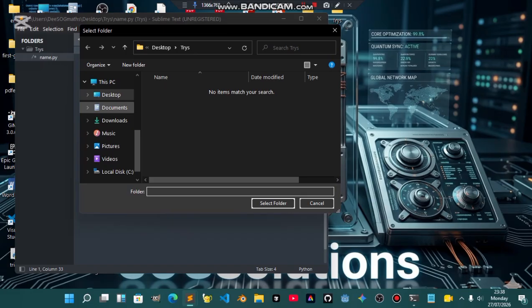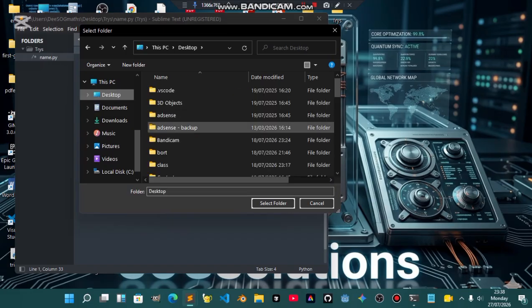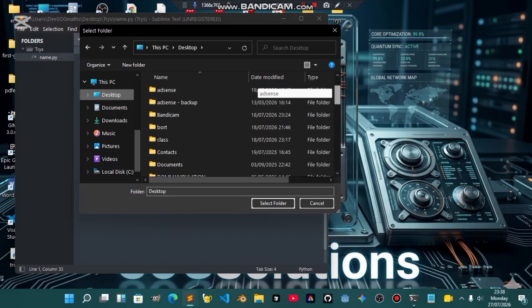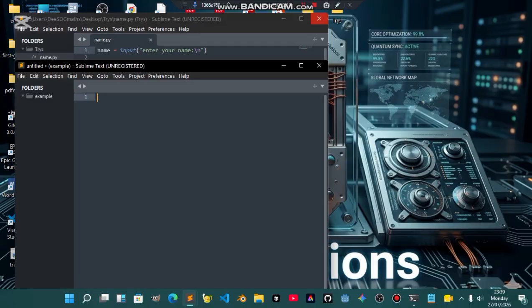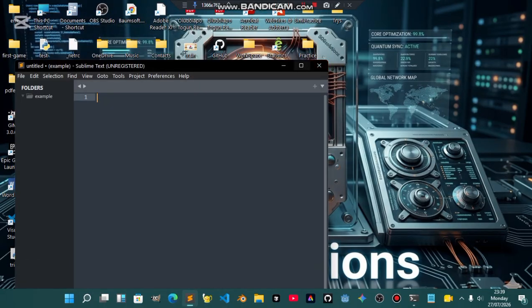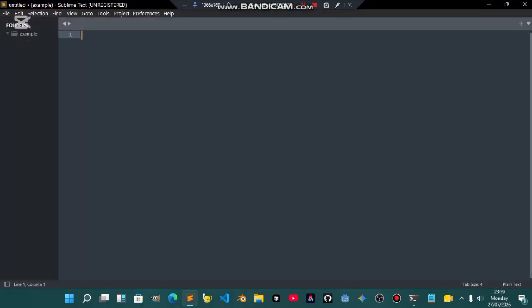The document we created just now is on the desktop, and we called it example, right? So let me just select that and open it up. Sublime Text does open that for us, so I can close this one and maximize that. Yeah, so this is the new folder.